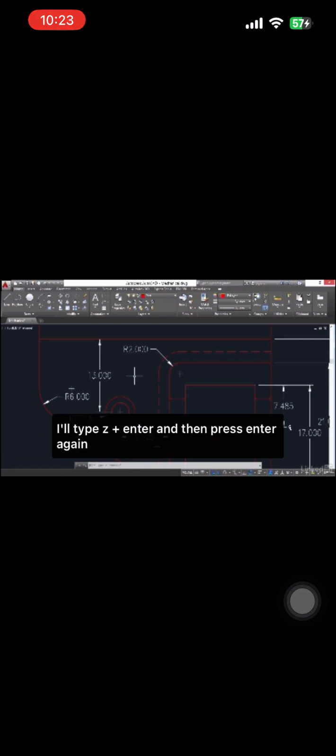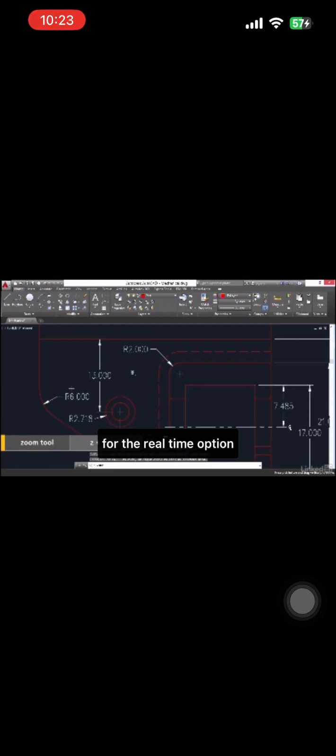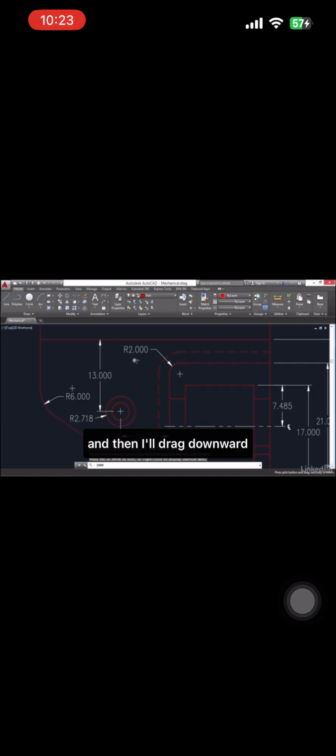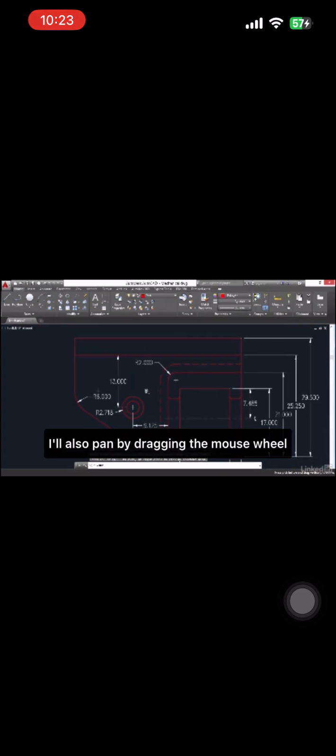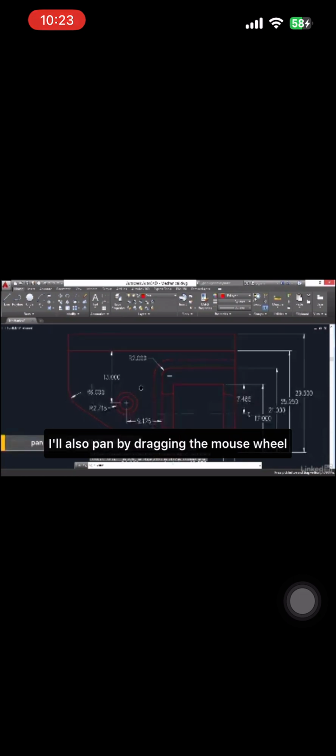I need to zoom out a bit. I'll type Z enter and then press enter again for the real-time option, and then I'll drag downward so that I can see the entire part. I'll also pan by dragging the mouse wheel and then press escape.